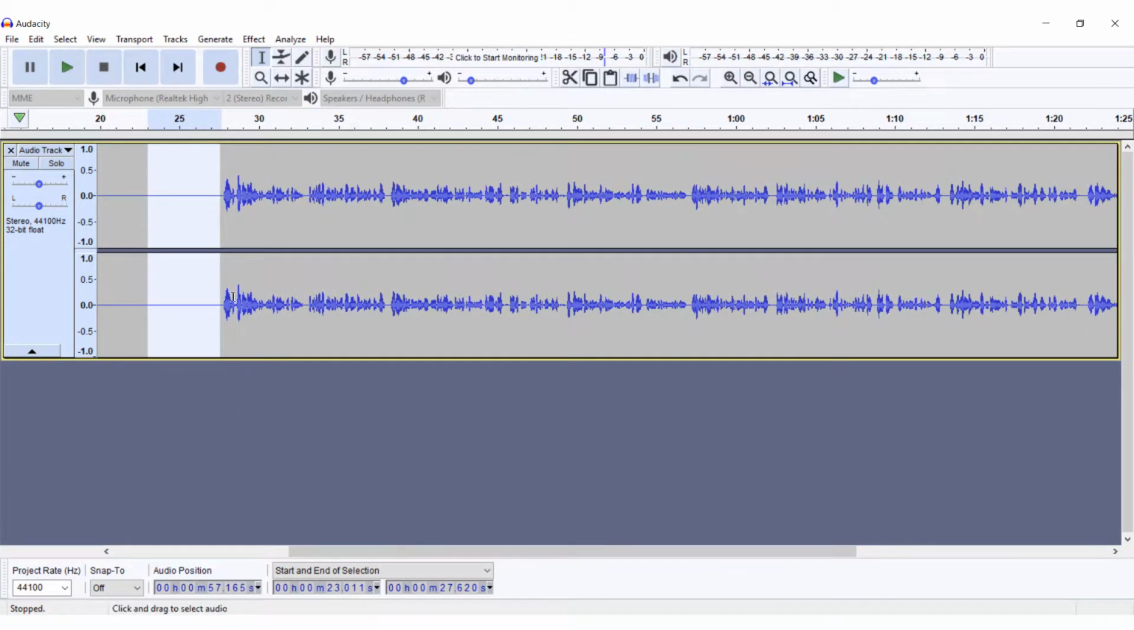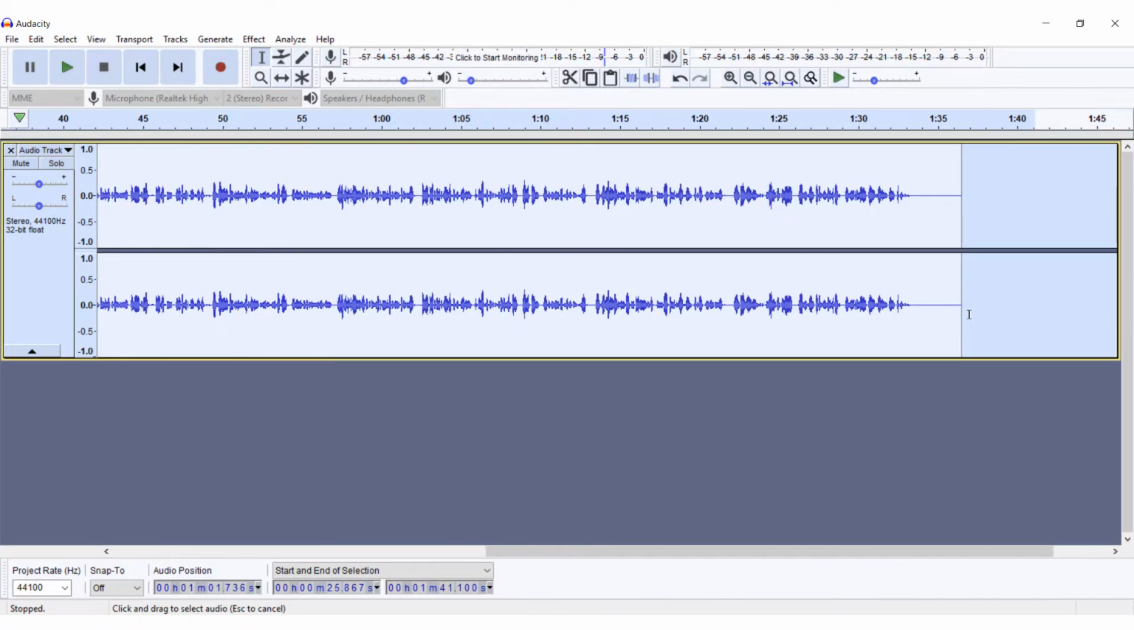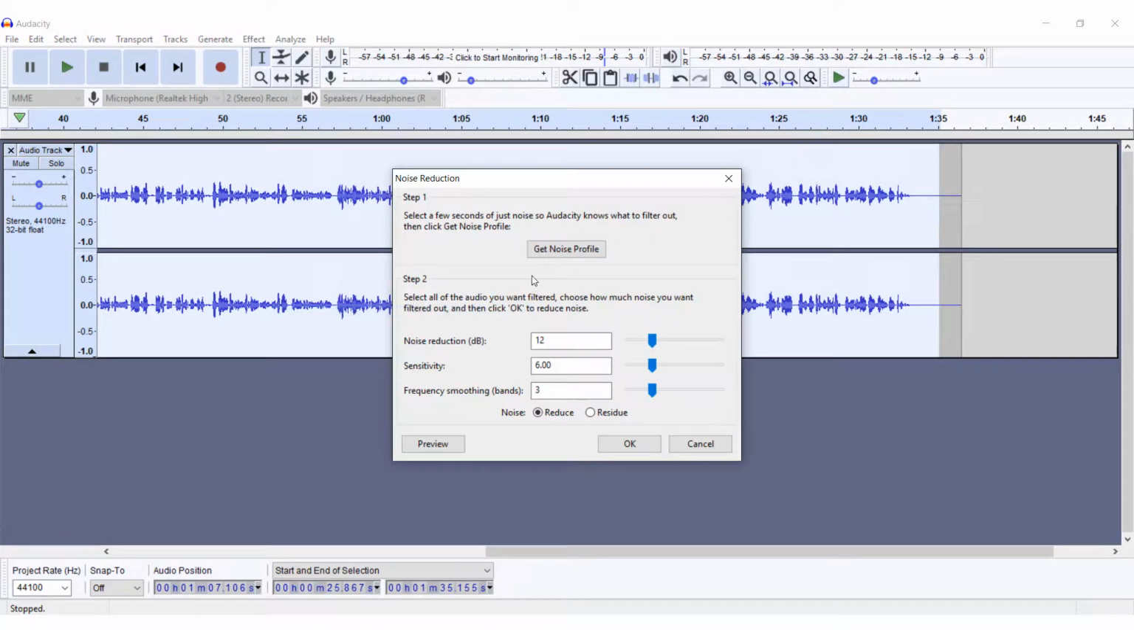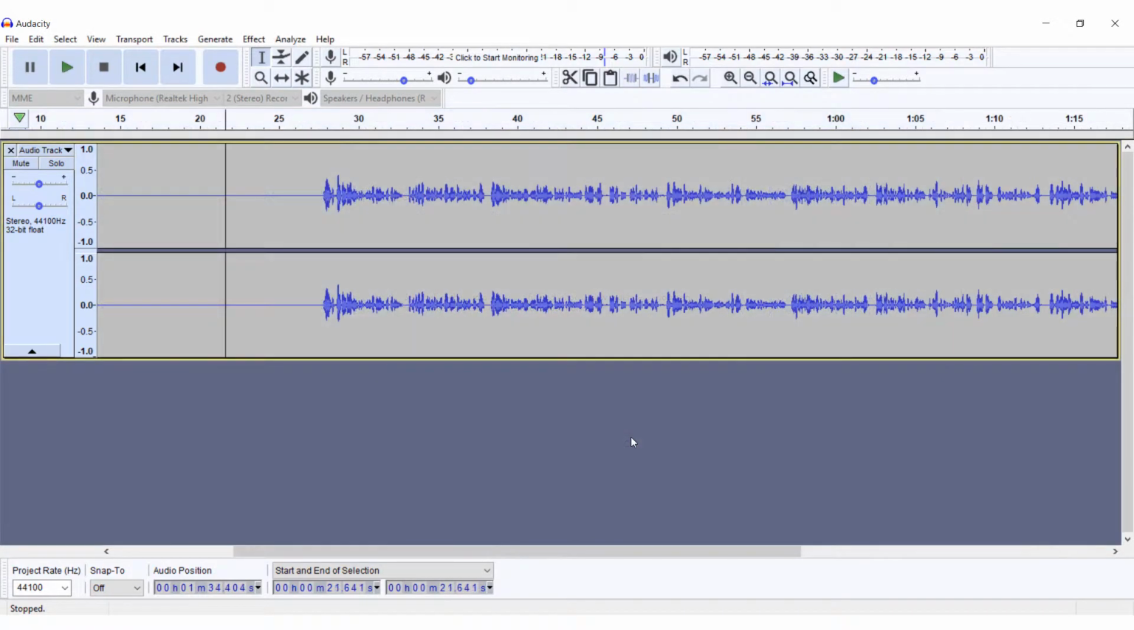And now that I've gotten the noise profile, I am going to select all of my audio here. And I'm going to go again to Effect, back to Noise Reduction. And instead of saying Get Noise Profile, I'm going to come down to step 2, and I'm just going to say OK. Now, what I just did was I basically cut out all of the background noise. So I cut out the ambient sounds and I cut out the air.